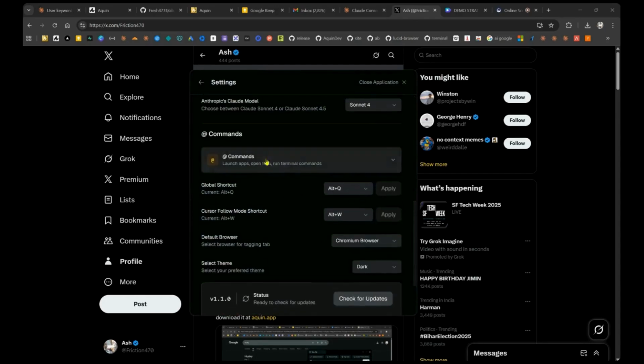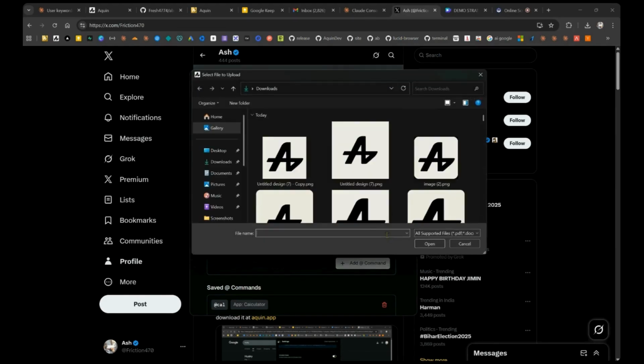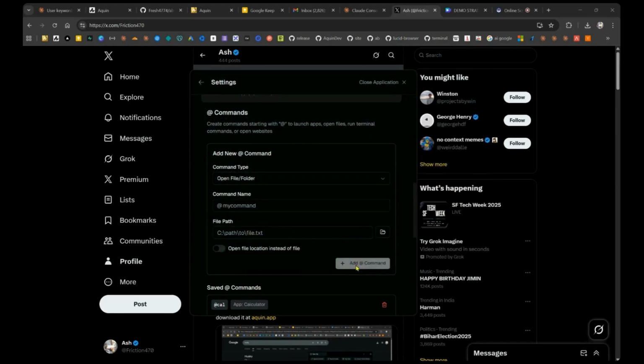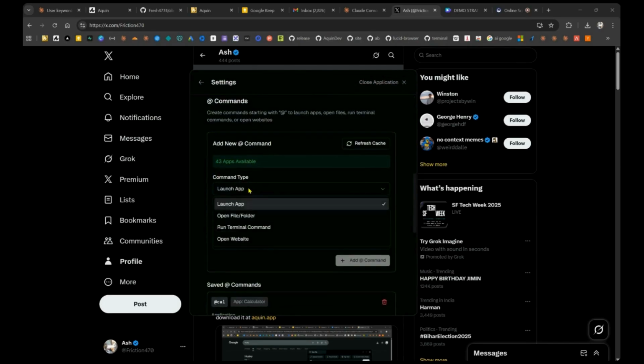The next kind of commands are the file commands. They can either open the file location of the file or folder you select, or they can open the folder itself. So let me just go for img, and I can probably pick an image, let's say this one, and I'll add the command. Now once I've added it, I can just click on img and it'll directly go ahead and open the image.